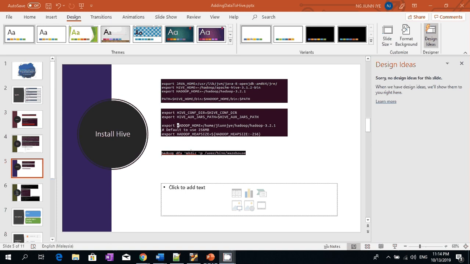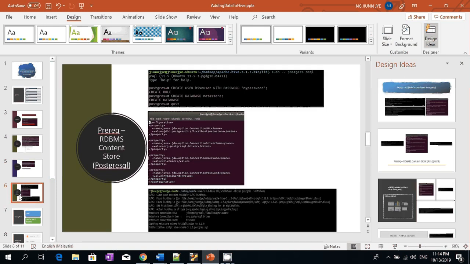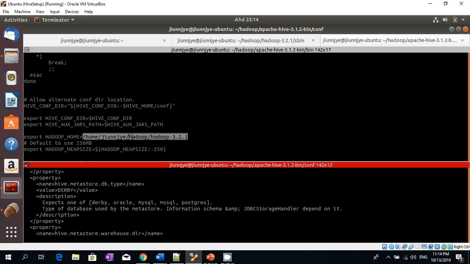Next, we need to create a content store for Hive. Hive supports a few content stores according to the template. The supported ones are Derby, Oracle, MySQL, MSSQL, and Postgres. For this project, I'm going to use Postgres as my content store. This content store is used to store any metadata that is required by Hive.